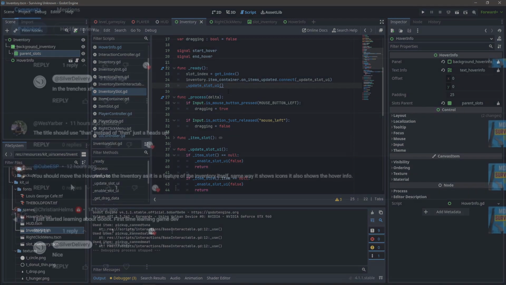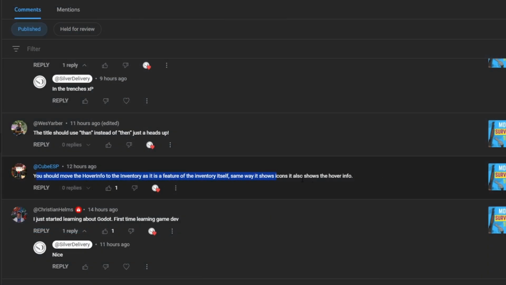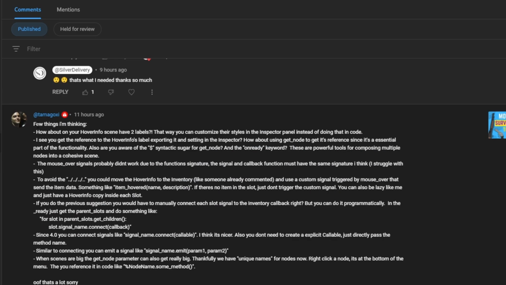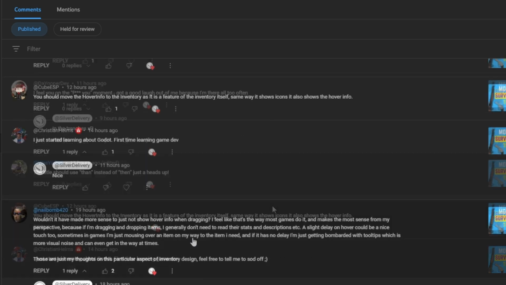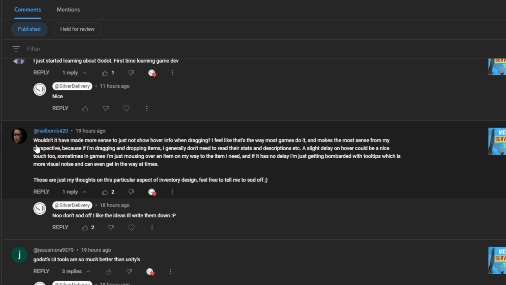Hell yeah. Also, Cube ESP suggested that I move the hover info into the inventory, as it's a feature of inventory, obviously. So thank you, Cube ESP, for that. But you're not as good as this, okay, as Tamagoxi. Look what he did. And here it is. Nail Bomb 420. Yeah. He suggests, or she, I'm not sure.